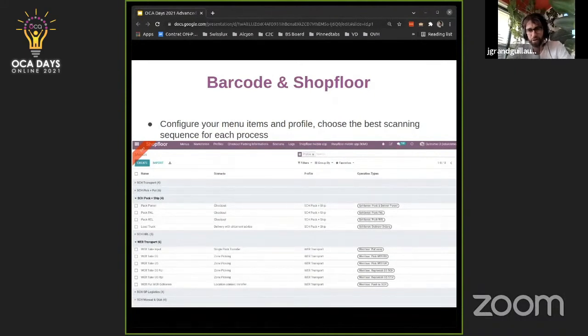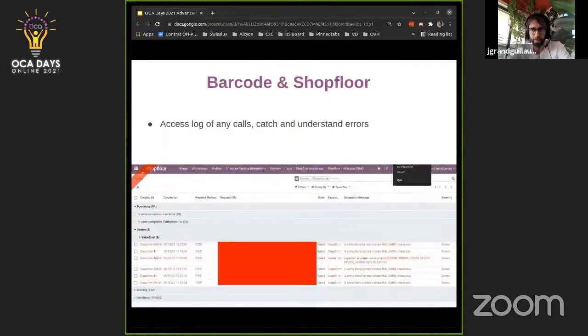the sets of operation type on which you want to work with that menu entry. And for each menu entry, you also choose the best scanning sequence, we call it scenario, that you want to use to be the most efficient for a given job. To be noted as well, this stack comes with access to a log of any calls that have been made. That's very useful, especially in logistics when you have some issues. You can then travel through the logs and understand the root cause of each and every error.